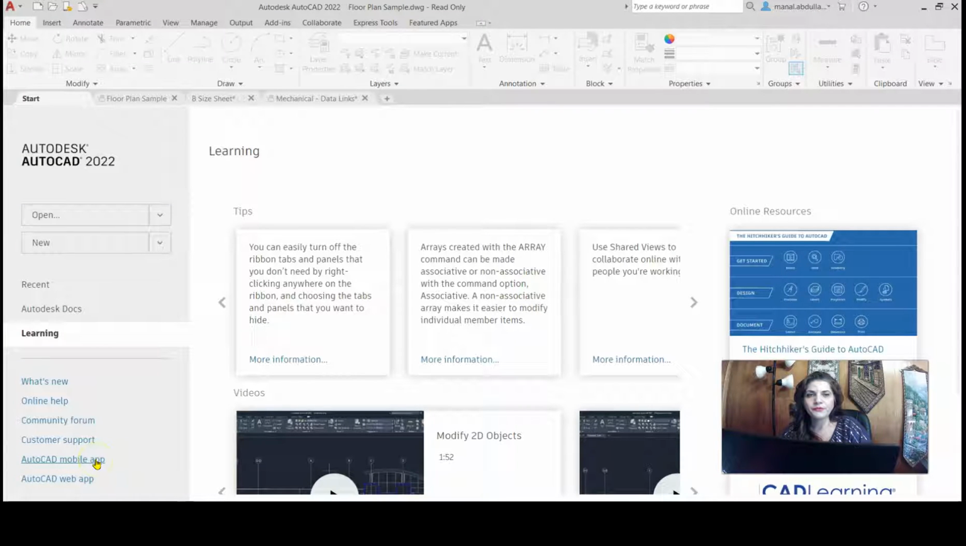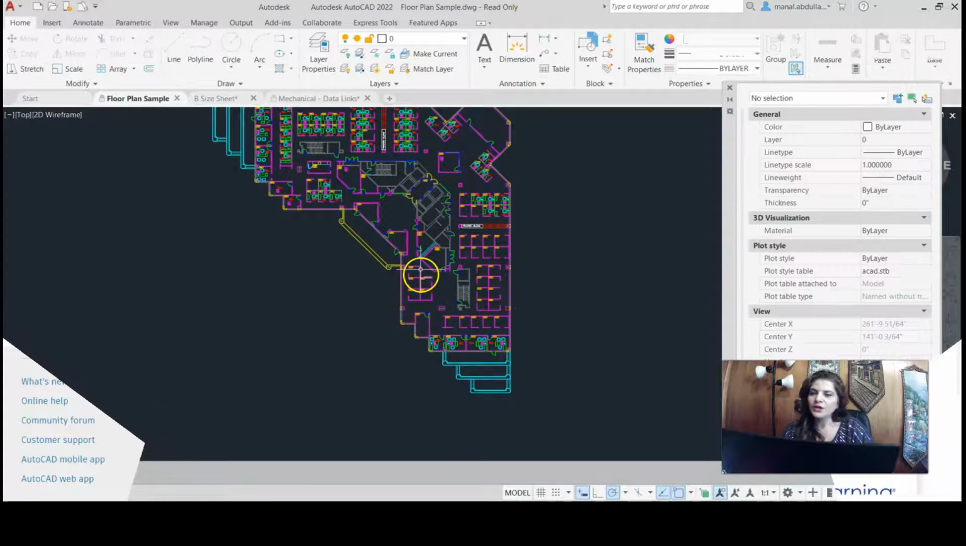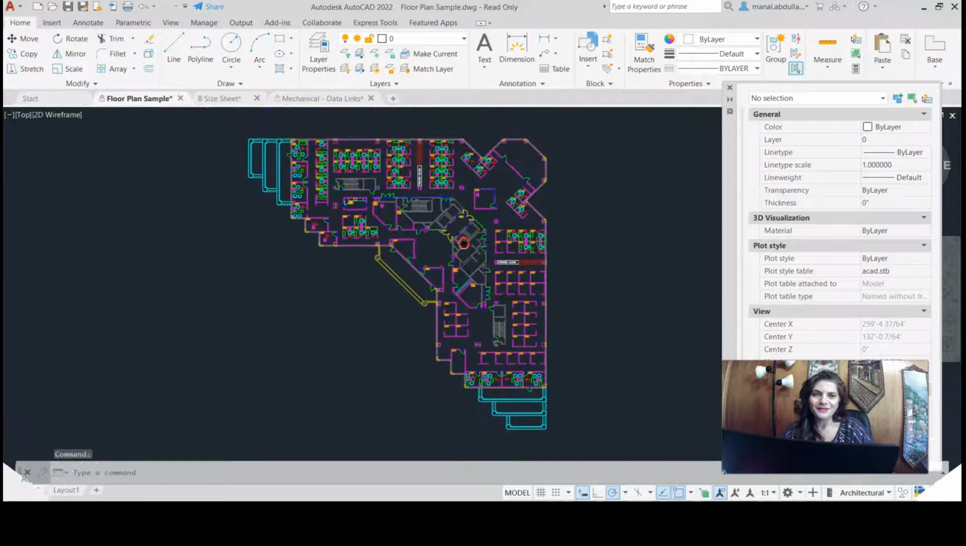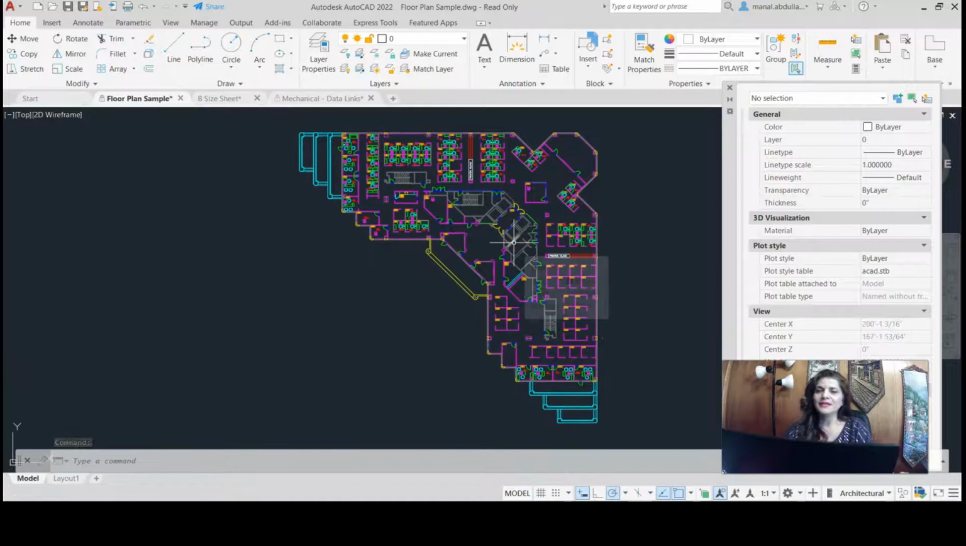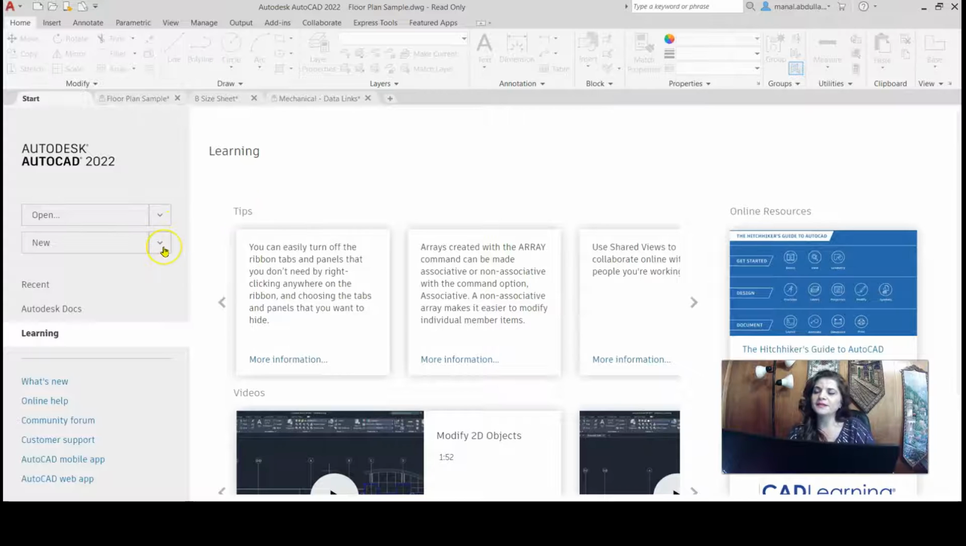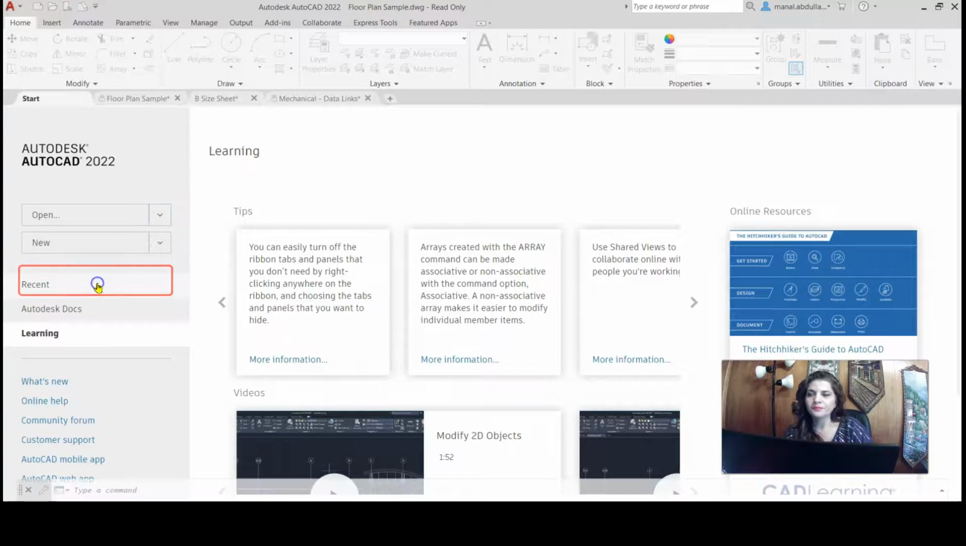AutoCAD mobile app, if you're using the mobile app as well, you can use this. AutoCAD web app, and I will show you today a nice feature about how to trace with the AutoCAD web app. I already opened the sample from AutoCAD, and this sample, if you need to open that just to practice, you can get that from Explore Sample Drawings.